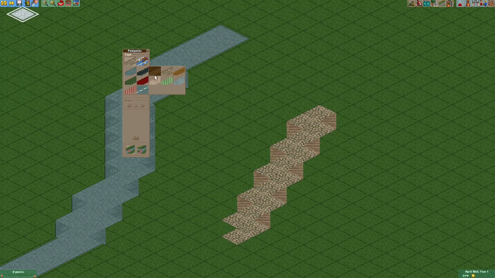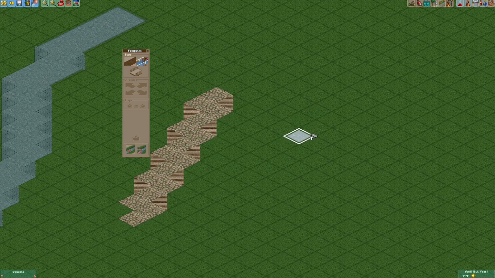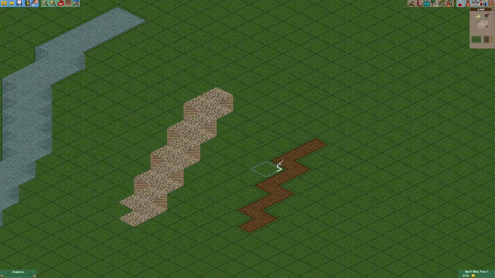I don't use most of the other ones quite as much. The brown footpath here is probably the next one I would want to look at. I don't have a scenery piece off the top of my head that I think would work well with this.